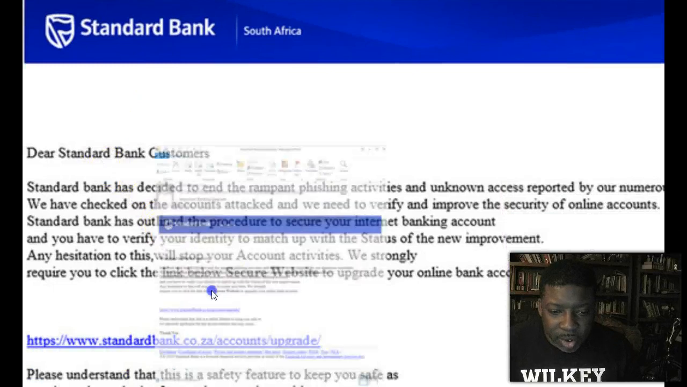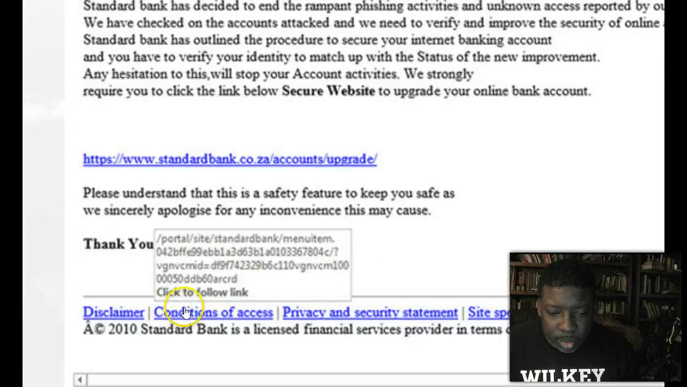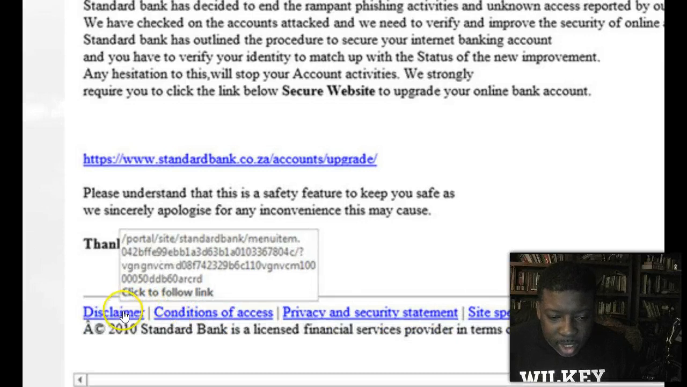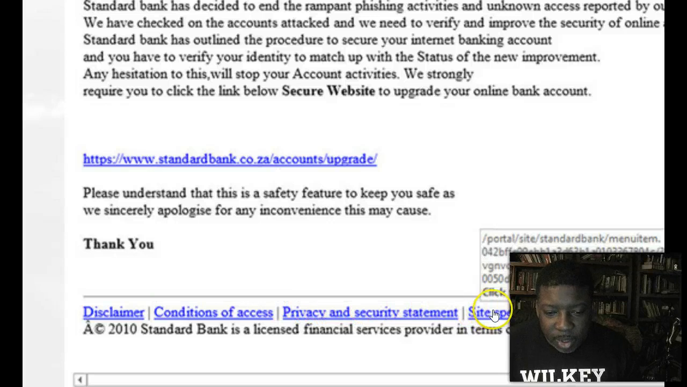All right, let's look at the links. Again, I'll just hover over it, and you can see that has nothing to do with Standard Bank. It looks like it here, but when you roll over it, you can easily tell that it's not going to standardbank.com. Portal site. And look at this. This actually looks legitimate right here. But you notice there's a /portal/site standard bank /. You can make it look legitimate if it's not legitimate. So they're actually trying to make this one look legitimate.